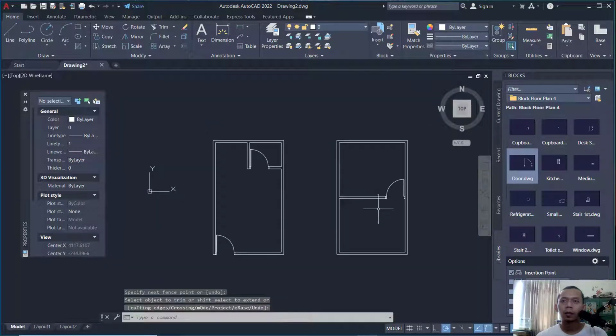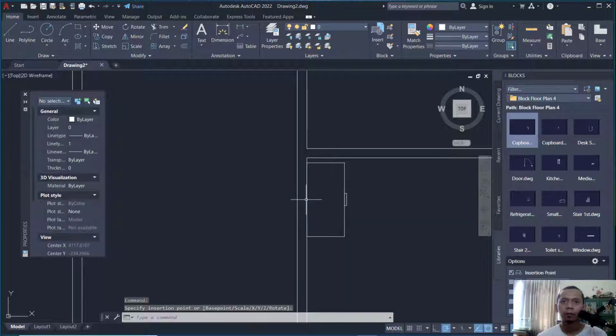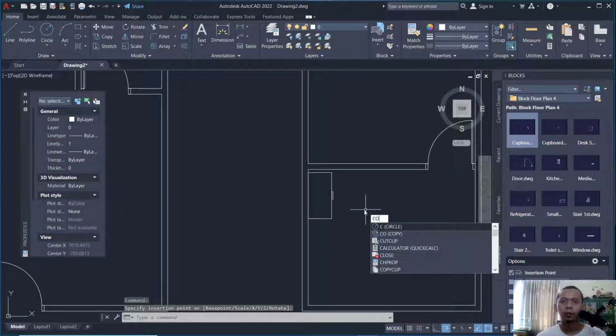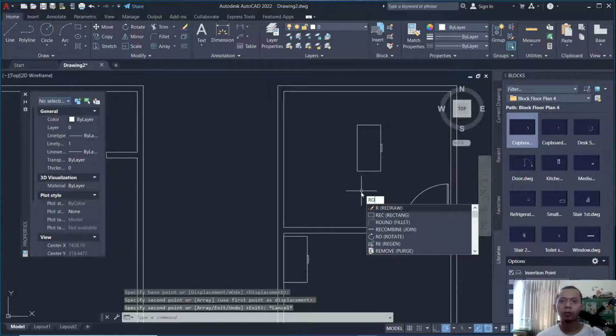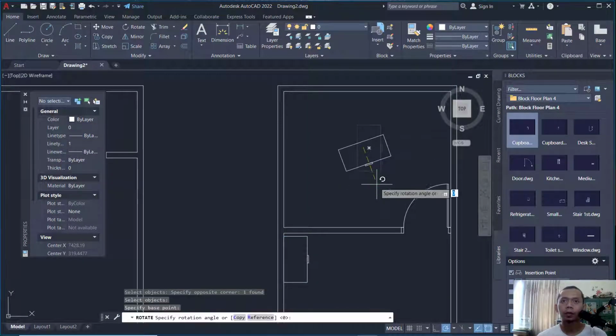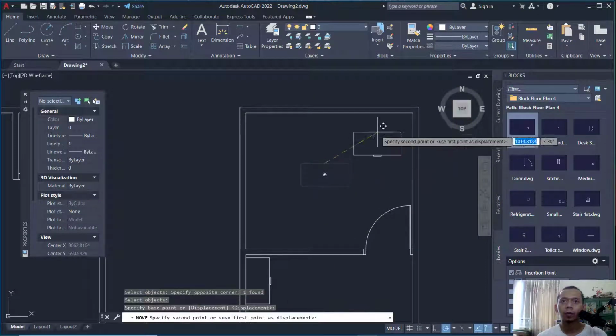In here we can insert again. Okay, I will insert a cupboard. We will click at this point, and you can copy this object. Use a rotate command to rotate these objects. The next, move this object from this point into here.